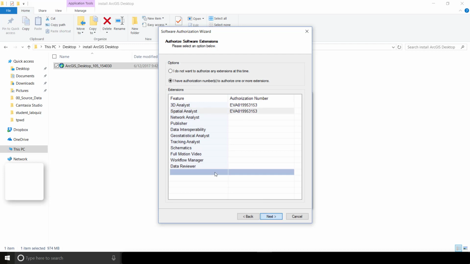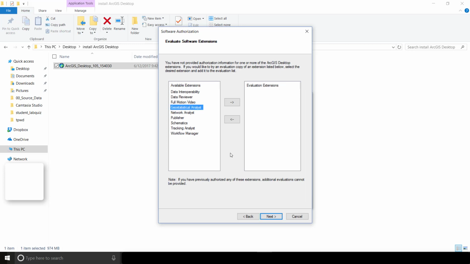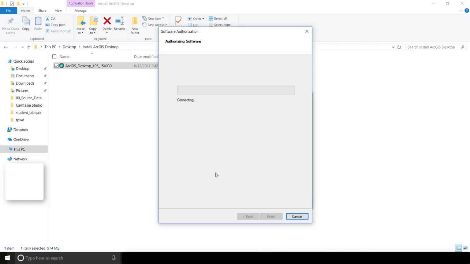Click Next. There are several extensions available through ESRI as shown on the left. Click the extension you are interested in evaluating, then click the right arrow to move it to the right. This will provide authorization for an evaluation of the extension. Once complete, click Next. Now the wizard will attempt to authorize the software across the internet with ESRI. If the authorization is successful, a congratulations message will appear and the Finish button will be highlighted. This may take a few minutes.